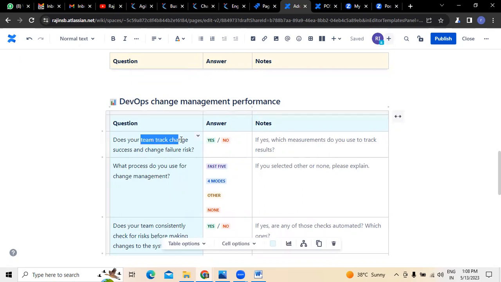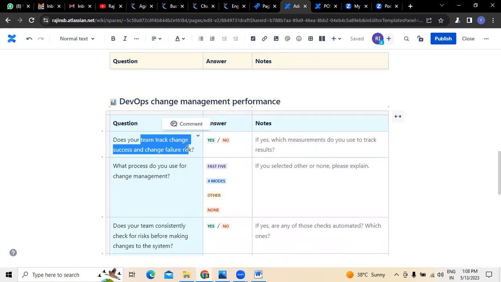For example, the team wants to track the changes, the success as well as the failure, right? So what risk is involved in it? If yes, what kind of measurements are we going to take to track the results? What kind of measuring of the performance of the work? How are you going to create these DevOps integrations, and how will the performance results be identified and implemented as far as DevOps itself is concerned?